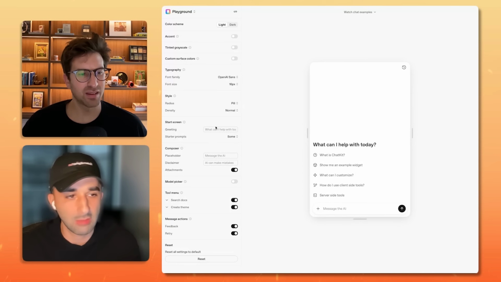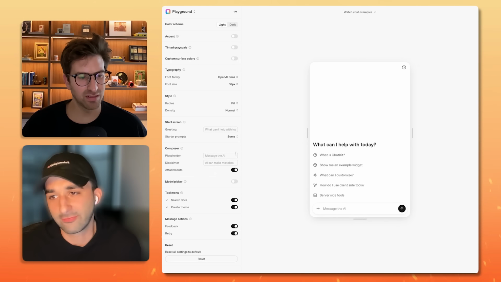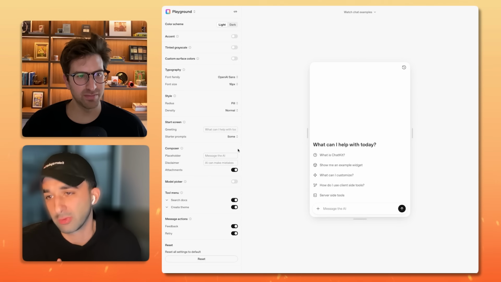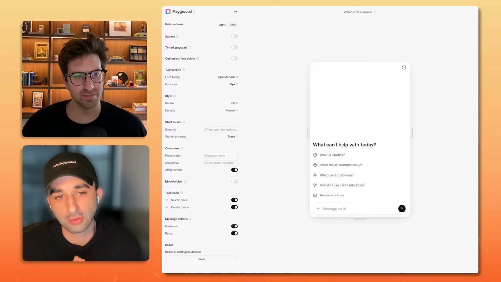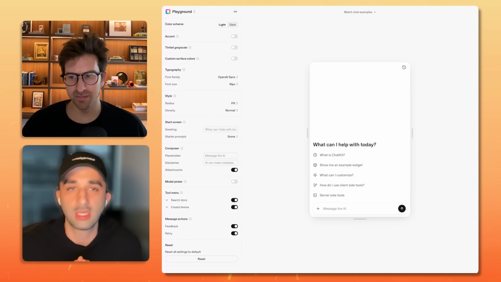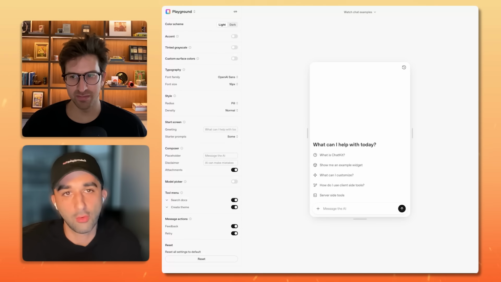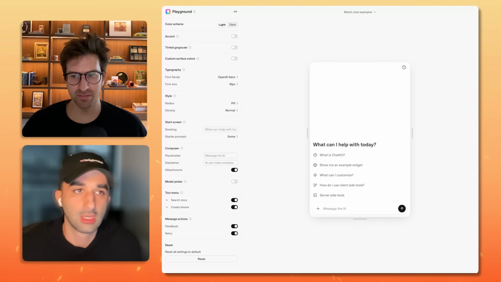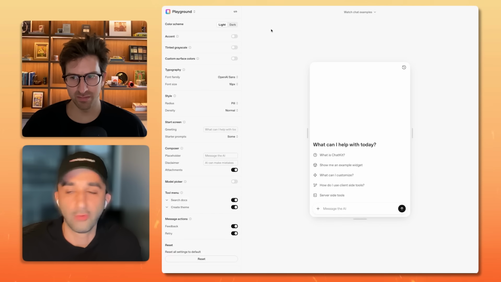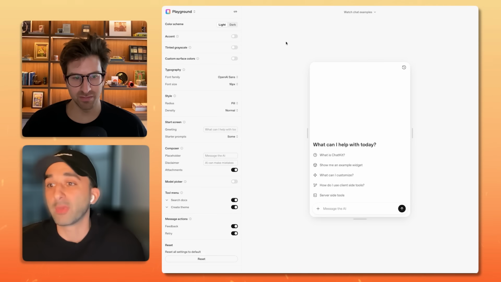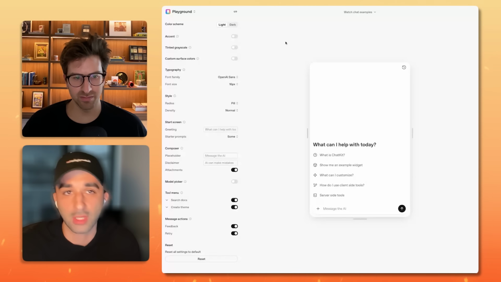So if you want to have disclaimers or composers, it's fully customizable, and it's really simple to get set up with. You can just either use an embed code on your website. You just have to stand up a server to get this working, or you can build a very custom agent fully working within your app if you have an in-app experience where you want a chatbot working with it.